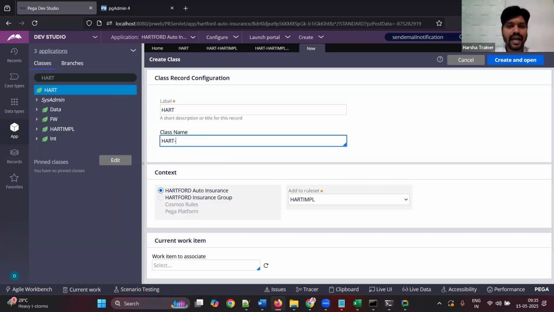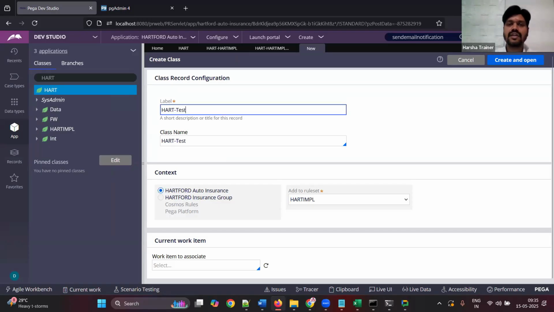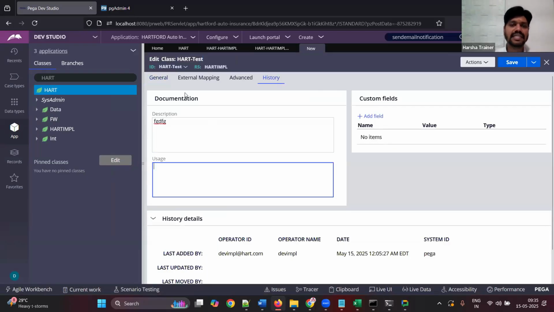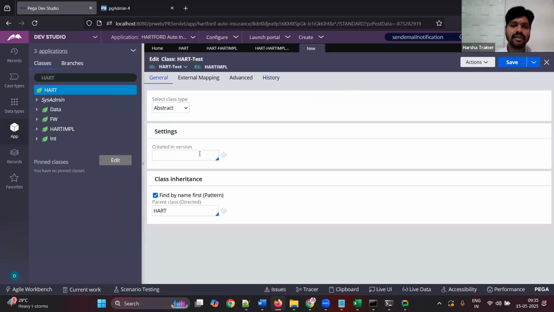I'm not creating it standalone. I'm giving a hyphen after HART and creating. The test label and name are both the same. Some details I will provide. Simply I am saving this by filling the fields and options. And so the class is created now.